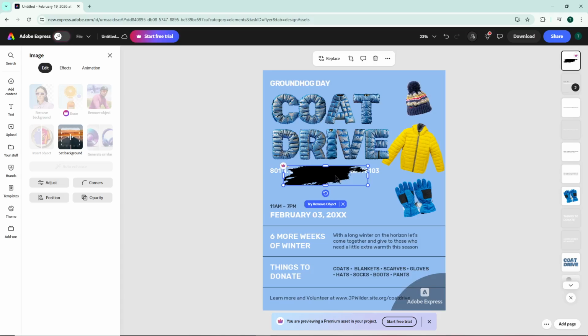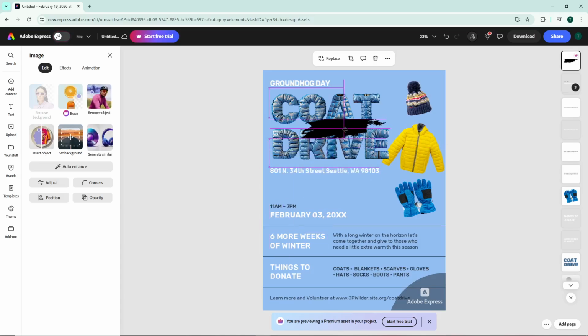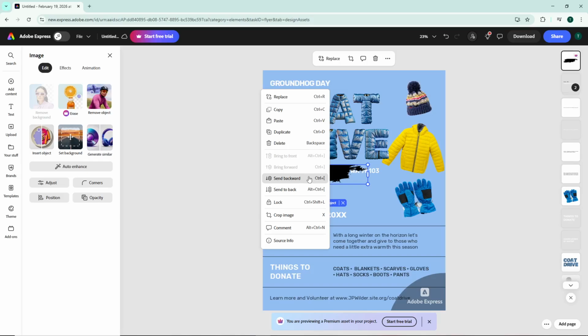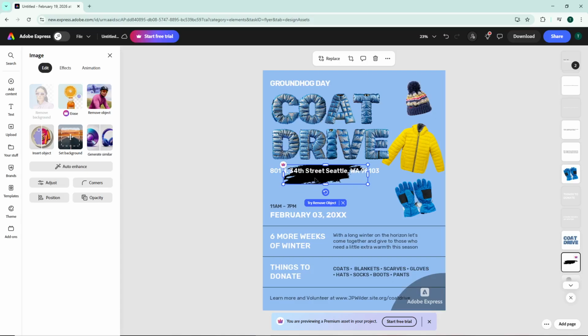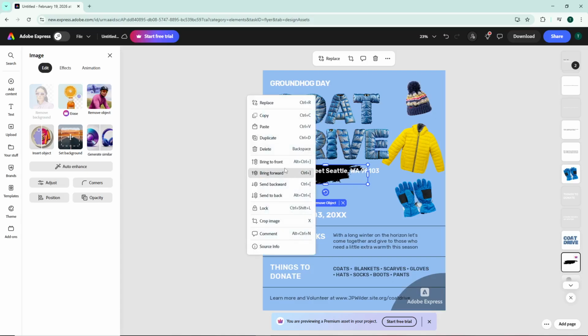Sometimes you might want more precise control over layering beyond just dragging. To send an element behind another, right-click on the element you want to adjust. From the menu that appears, choose either Send Backward to move it back one layer at a time, or Send to Back to immediately place it behind all other elements. This gives you fine-tuned control over the stacking order.